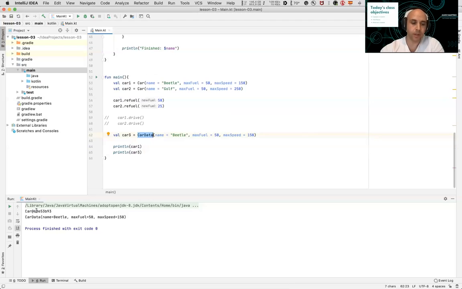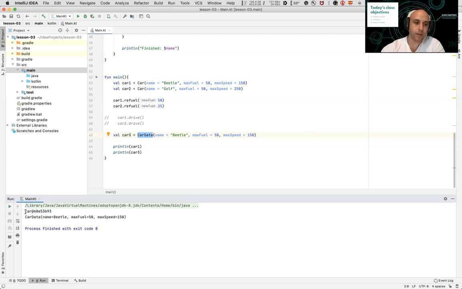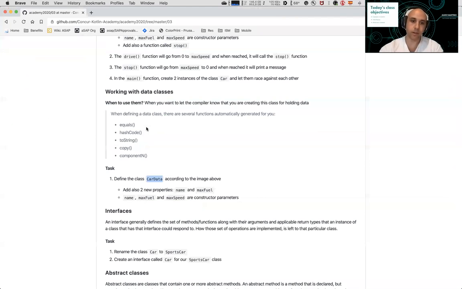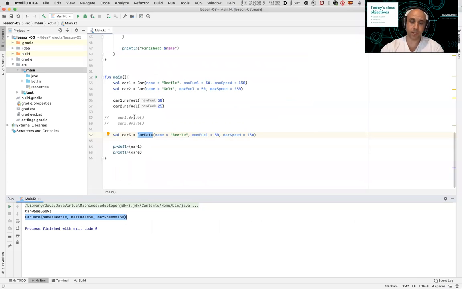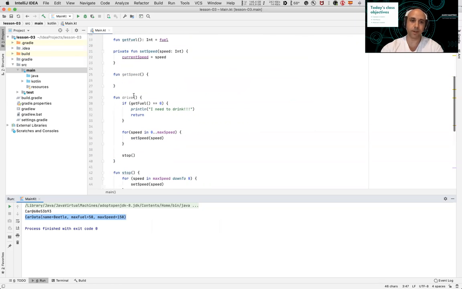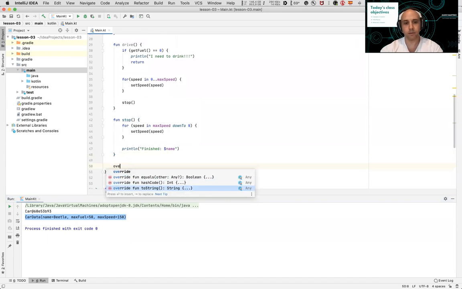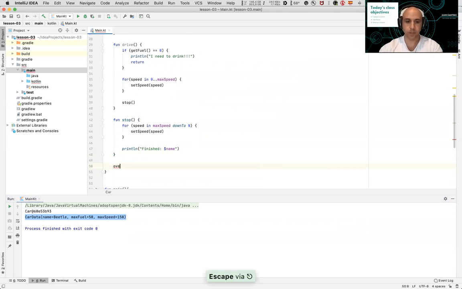When we print them, we see that the first one, car1, is coming in this format. And the second one, the data class, is coming in this way. Why? As I said here, the compiler is creating, in this case, the toString function for us. If we want to have the same result in both, in our class, we will have to specify our toString, overriding this function and just trying to achieve the same fancy result.